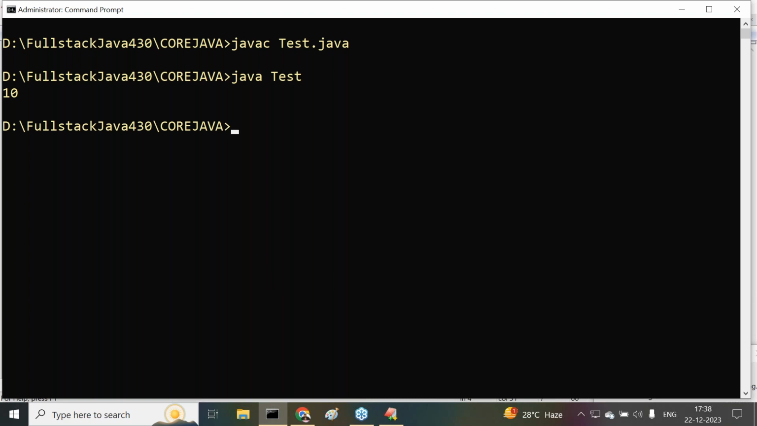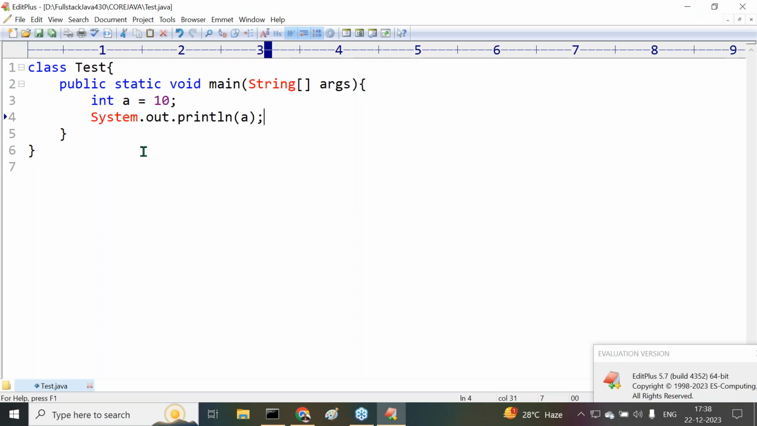Here, what is the identifier now? Tell me in this case. The identifier is a. Am I right or not? Here small a is an identifier. Now in place of the small a, I can use any predefined class name. Am I right or not? In place of small a, I can use any predefined class name.